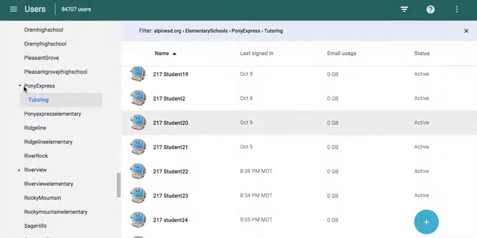In our domain, this is the school we're working with, and that has hundreds of students in that container for that school. First thing you've got to do is create a sub-container to put these accounts into. Number one, just to manage them.